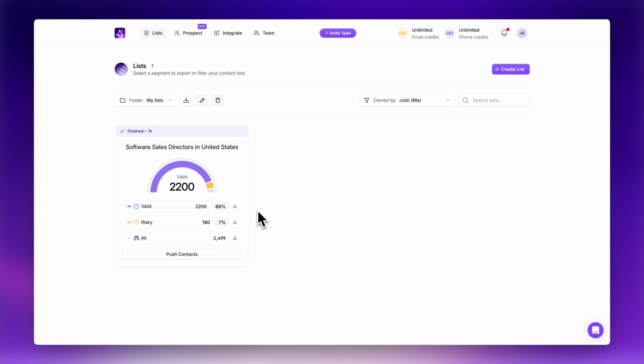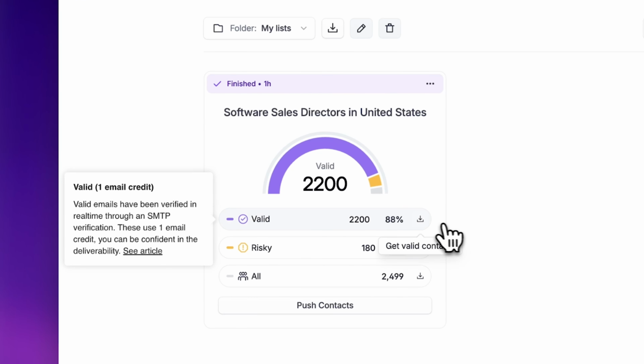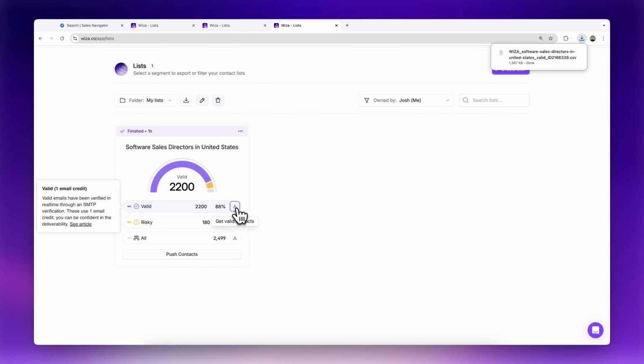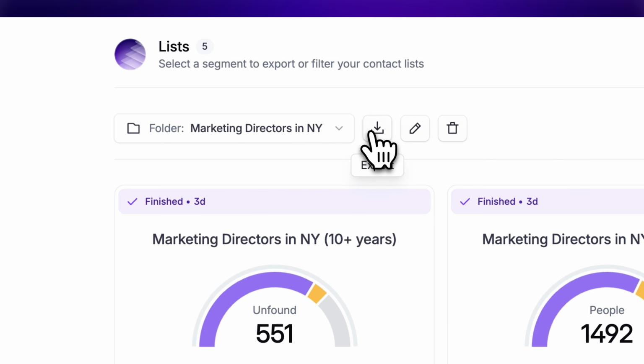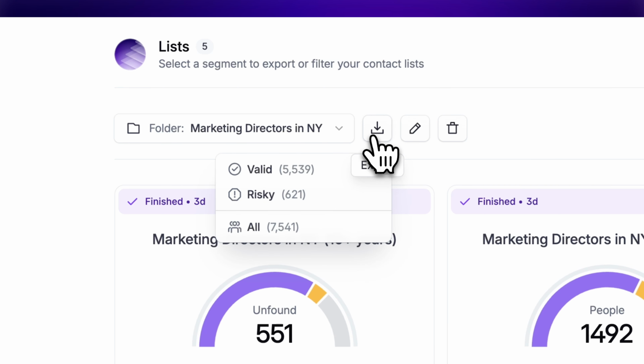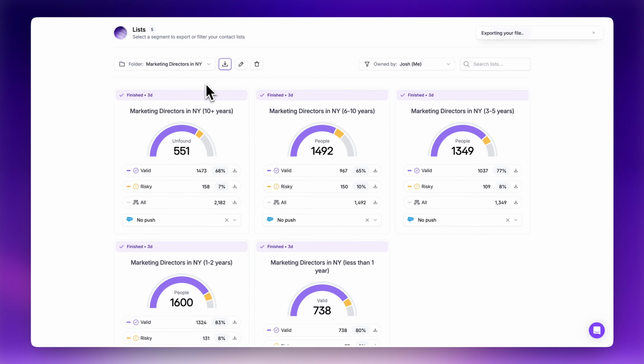Once Wiza has completed the export, you'll be able to view the list within the Wiza dashboard. Here, you'll be able to download detailed data like LinkedIn profile links, job titles, company info, and of course, those verified emails. Wiza flags each email as either valid or risky, so you know exactly which emails are verified and safe to use. I recommend just downloading your valid list to be extra safe.